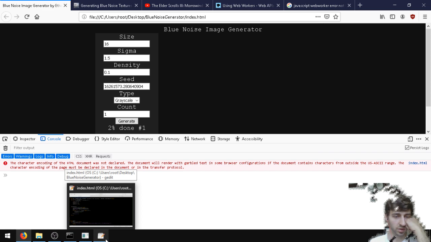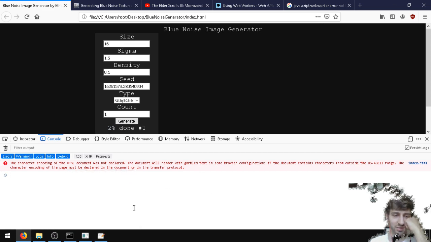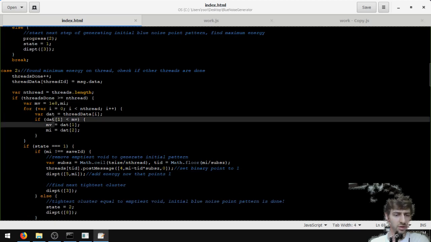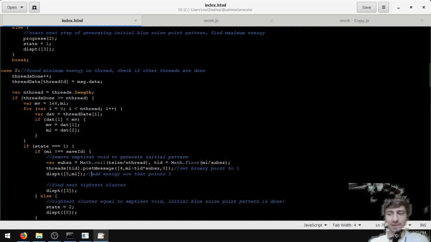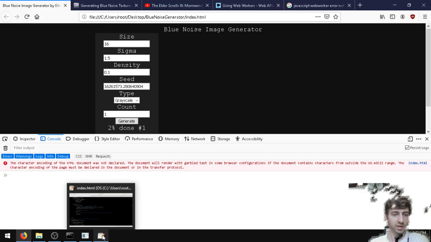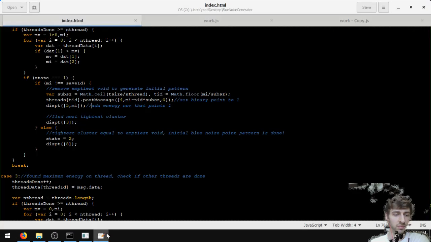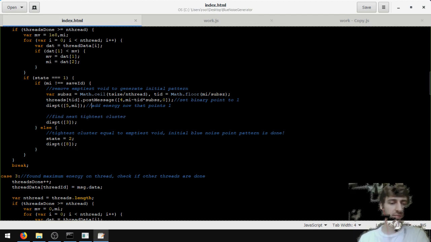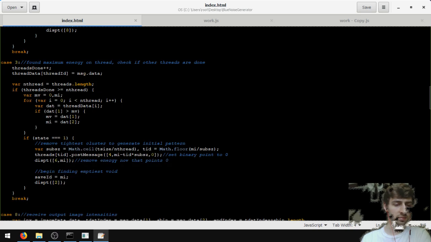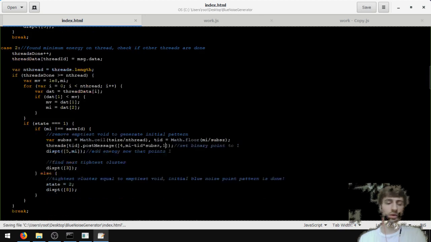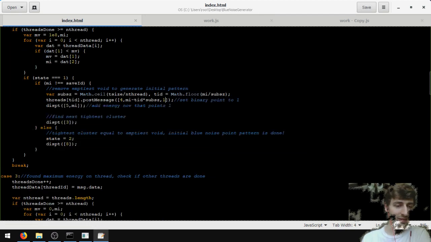I also need some way of printing out progress. It doesn't update the percentage right now. The issue is that this first part, you don't really know how many iterations it's going to take. And it seems like it never stopped there. Oh, I never set this binary point to 1. That explains it.